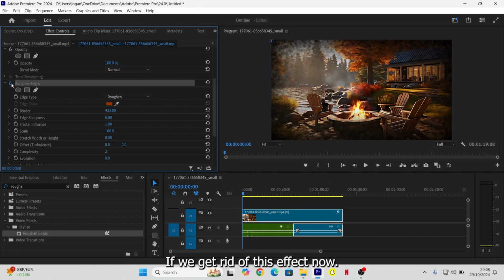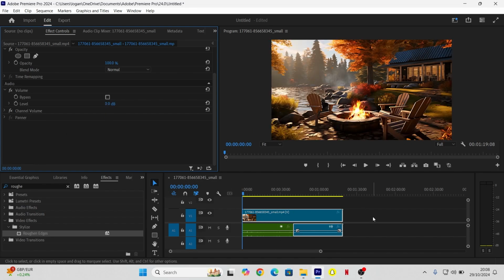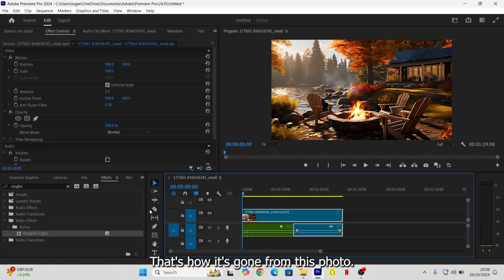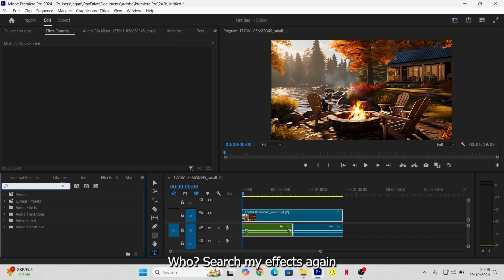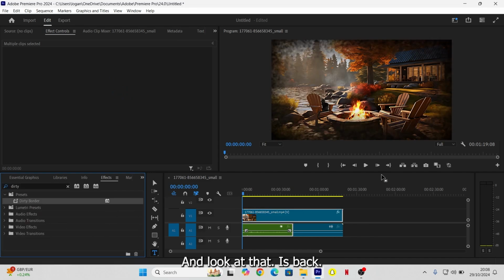If we get rid of this effect now, notice how it's gone from this photo. Search in my effects again. Dirty Border. And look at that, it's back.